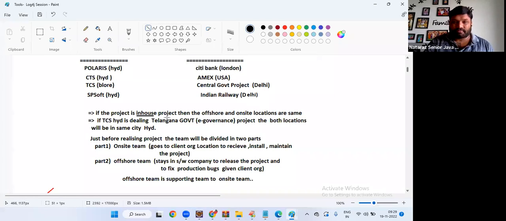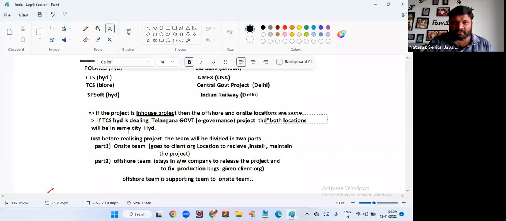If TCS Hyderabad is dealing with a Telangana government e-governance project, then both locations will be the same city, Hyderabad. On-site and offshore locations will be the same city, Hyderabad. Got it, guys? Super.